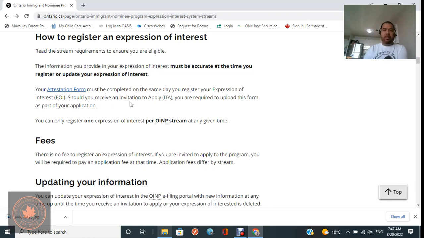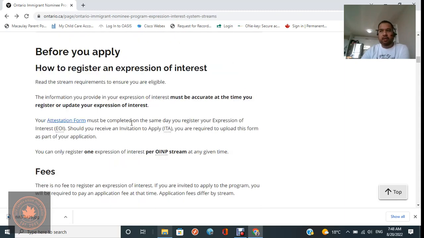Sometimes you submit your EOI months before you receive an ITA, or a year before you receive an ITA. So just be careful that when you receive an ITA and you're about to apply, make sure that the attestation form date is the same as your EOI registration day, not your date of application for the OINP. You can only register one expression of interest per OINP stream at any given time. Let's say you want to register for the skilled worker stream, you can only create one for skilled worker and another one for international student. That is possible in here.